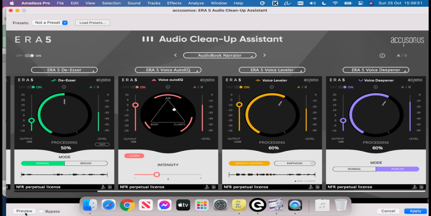Actually, I think that sounds pretty good, to be honest. And I didn't really do anything, did I? I opened the cleanup assistant and selected the audiobook narrator preset, and I didn't really adjust any settings apart from one. I decided, well, I've got a free slot, I'll add voice deepener and hit punchy in 60%. And that is literally all I did, was add deepener and change it from 40 to 60%, and that was basically it. And there I've got a pretty good starting point, really.